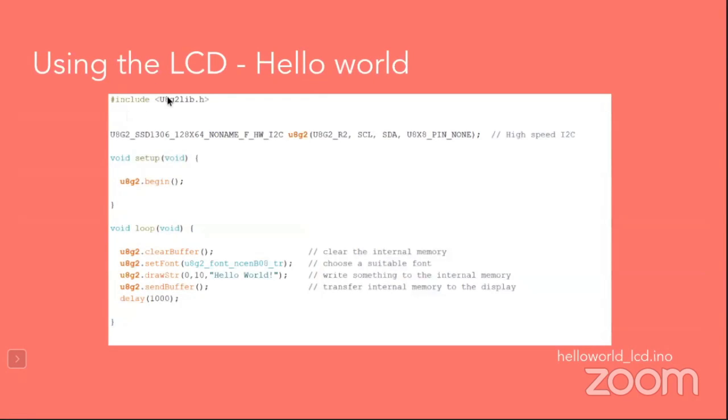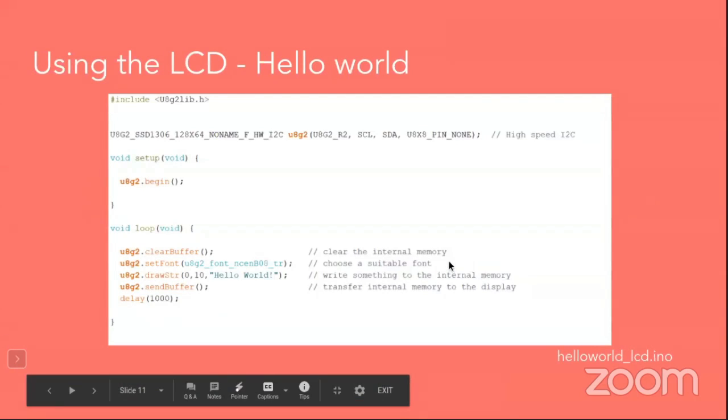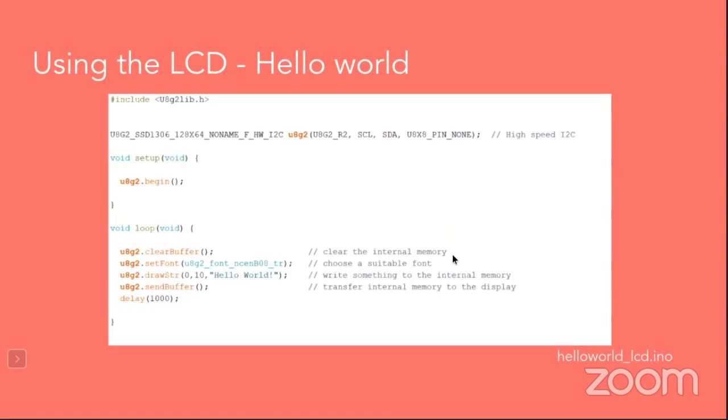So in this top line, we tell the Arduino IDE to include the code from the library here. What this does is it sets up what type of screen we're using and to use high-speed I2C to communicate with the display. In the setup, all we need to do is tell the library to start the screen. And then from there, we use clear buffer to clear anything on the screen, so that way you don't get a jumble of characters. We set the font, which is the default one.